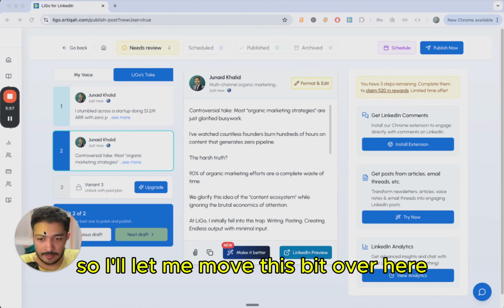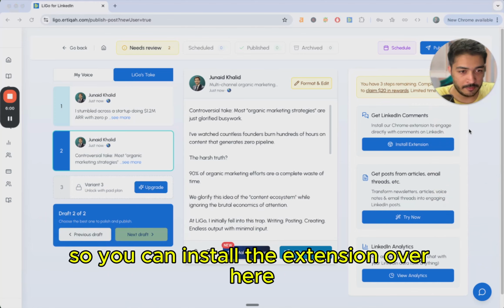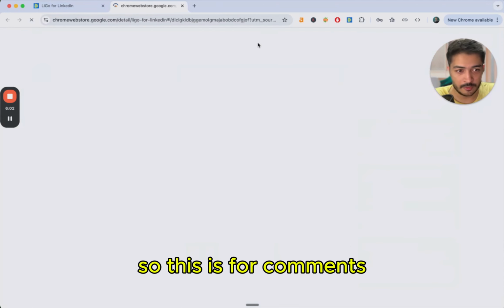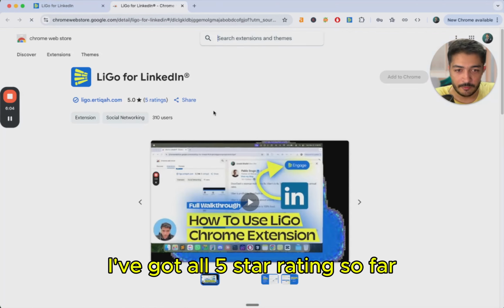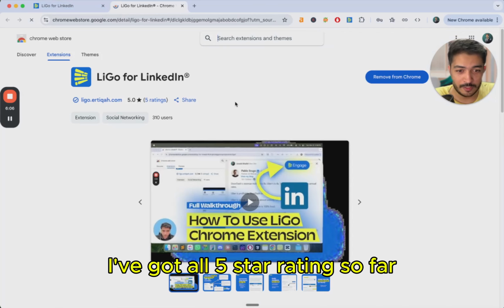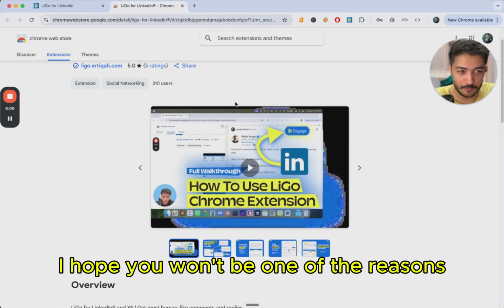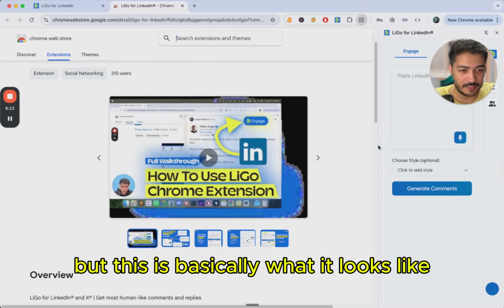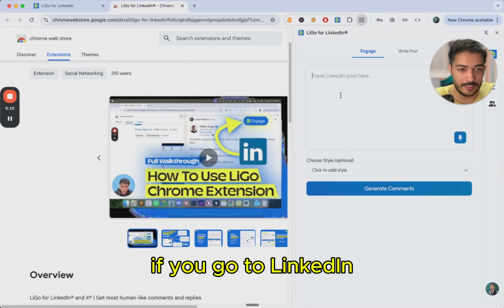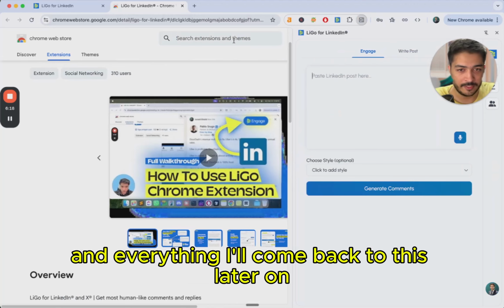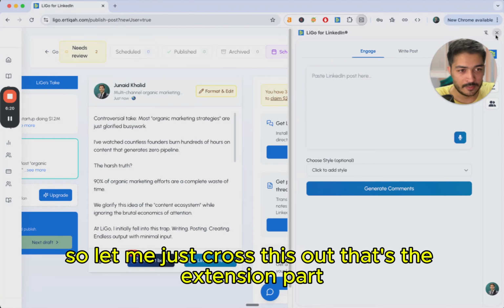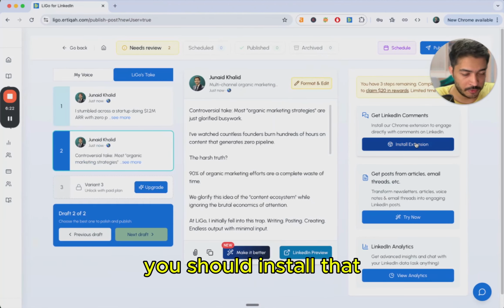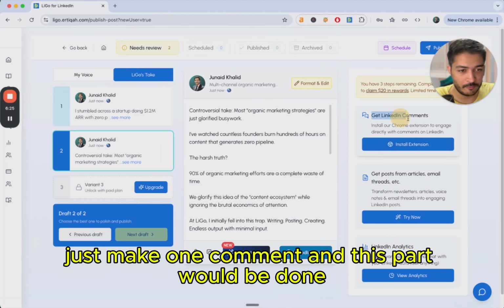So let me move this bit over here. So you can install the extension over here. So this is for comments. I've got all 5-star ratings so far. I hope you won't be one of the reasons why this goes down. But yeah, the extension I'll come back to later, but this is basically what it looks like. If you go to LinkedIn, you'll basically be able to see an engage button and everything. I'll come back to this later on. So let me just cross this out. That's the extension part. You should install that. Just make one comment and this part would be done.